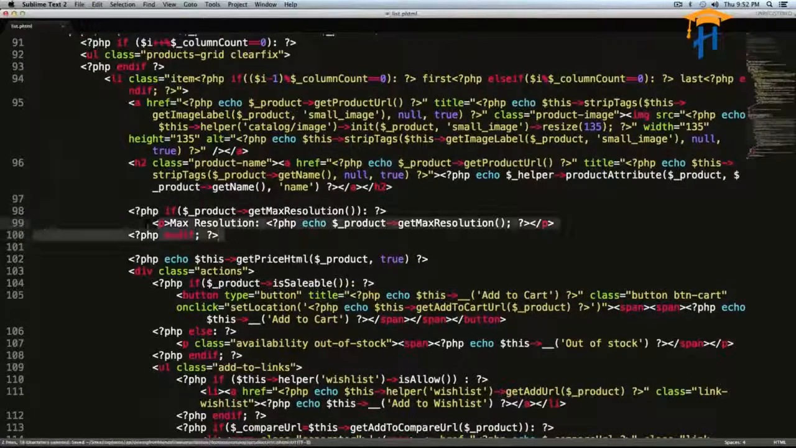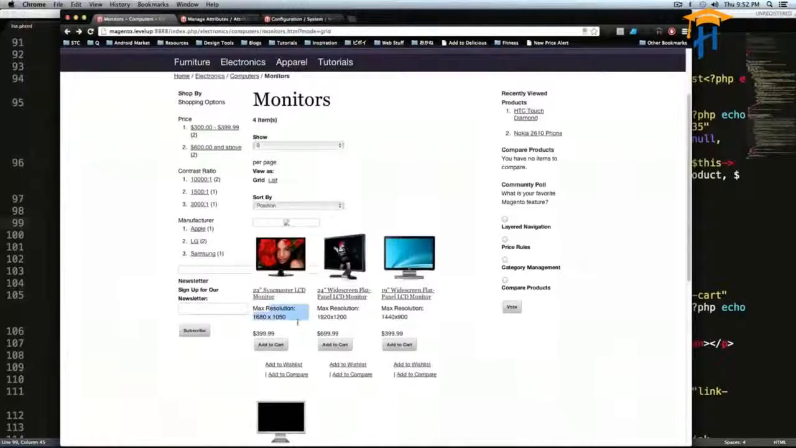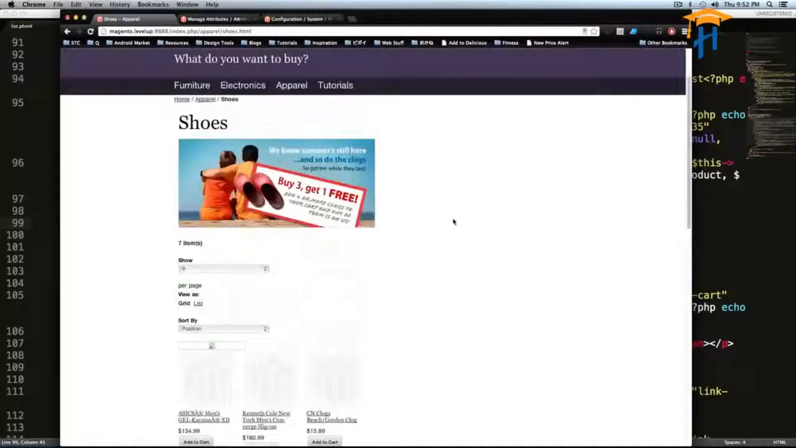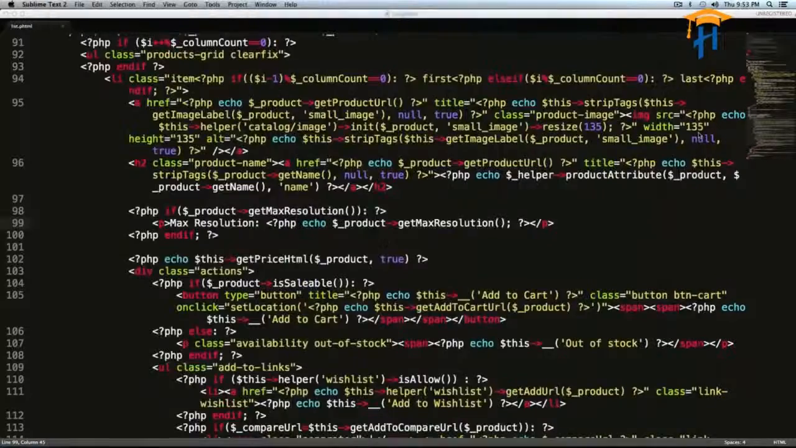So again, take a second to make sure your code looks like this. Pause the video, check it out, especially if you are having problems. So now let's come back to our page, refresh, and now max resolution shows up for these computers. Let's go to our shoes, and we should see nothing. Perfect. It's exactly what we want. It's not outputting when we don't want it to. It's outputting when we want it to. Everything is awesome.